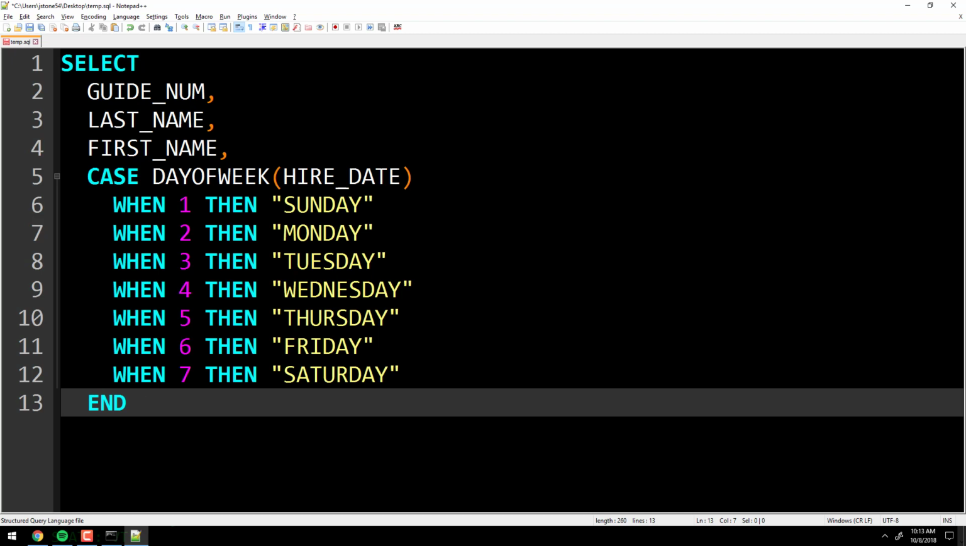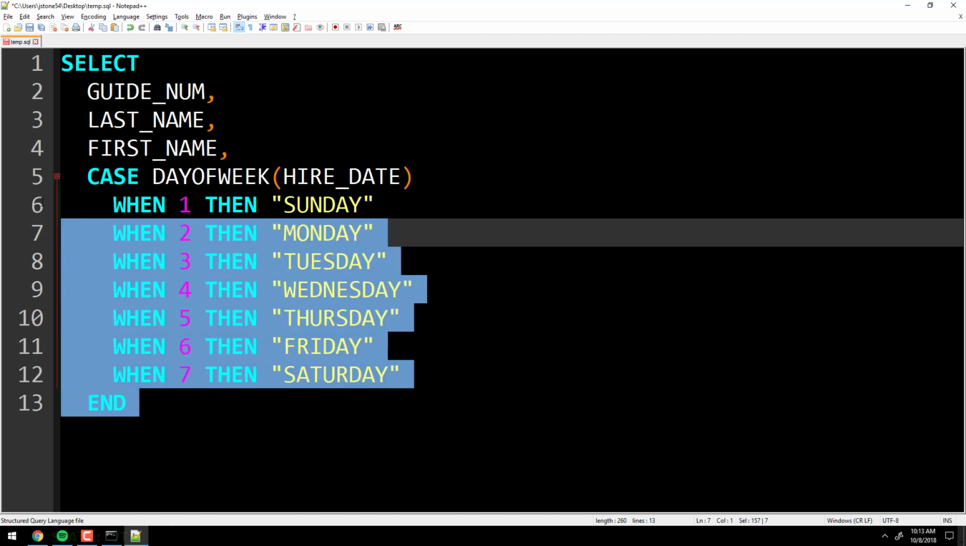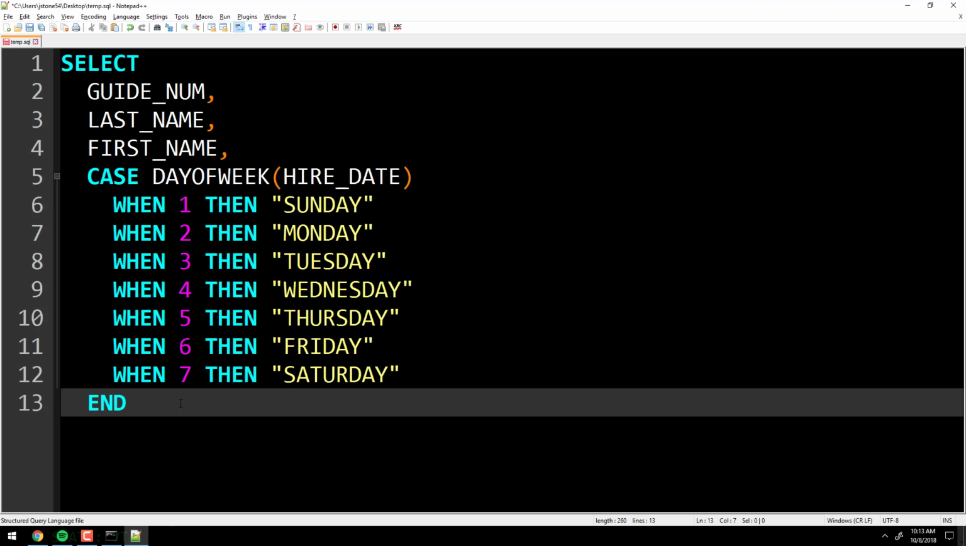Because it's going to say day of week, hire date. Yeah, because if we don't give it an alias, the display or the label for that field will be this whole mess right here. Okay, and I'll show you what that looks like after we do it the correct way first.